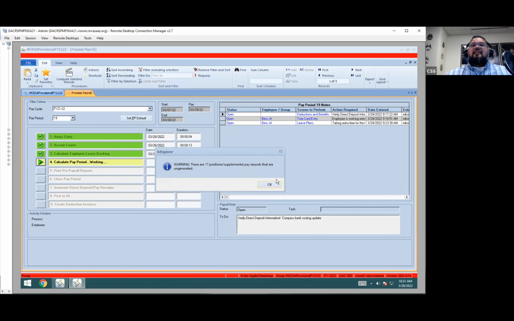All right. There are 17 position pay records that are ungenerated. How many of you get this? I can't imagine there's a whole lot of districts out there that do not see this message at some point. So we'll take a look at this and find out what's going on here. There are supplemental pay records that are ungenerated. So I'm going to go ahead and click OK.